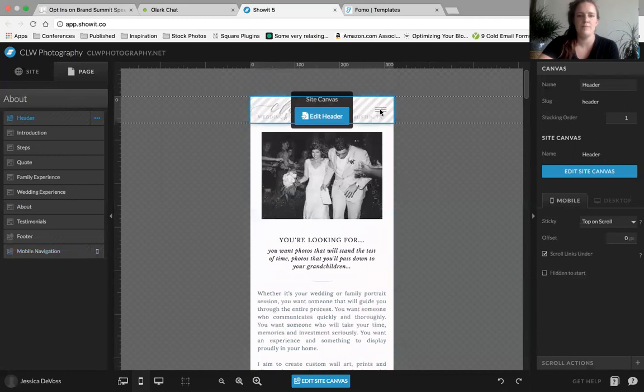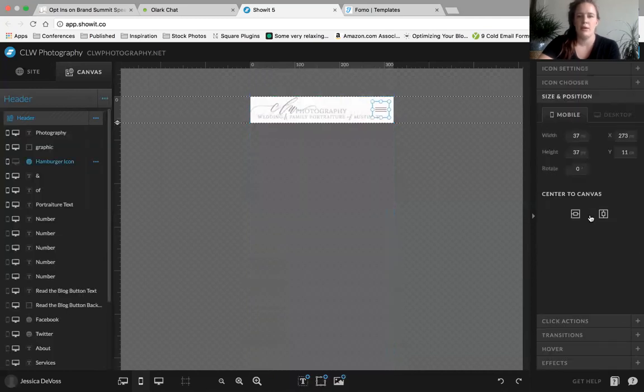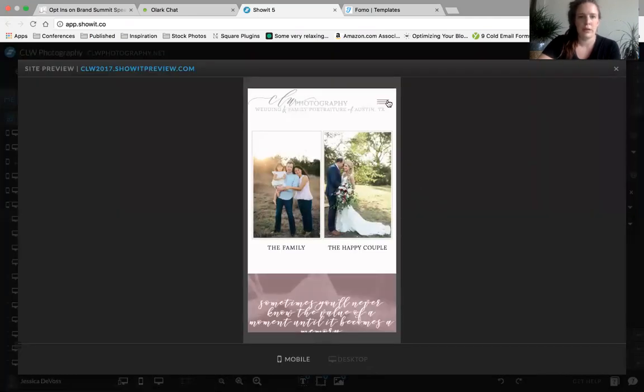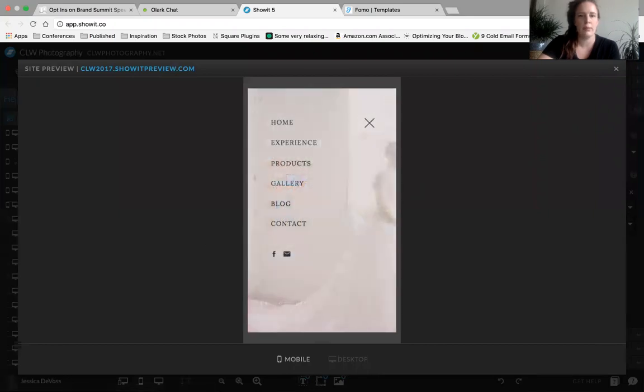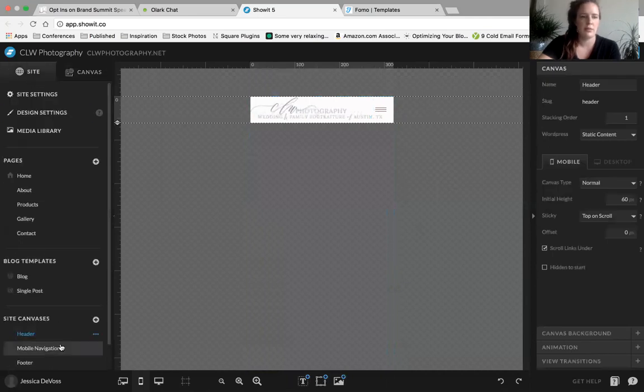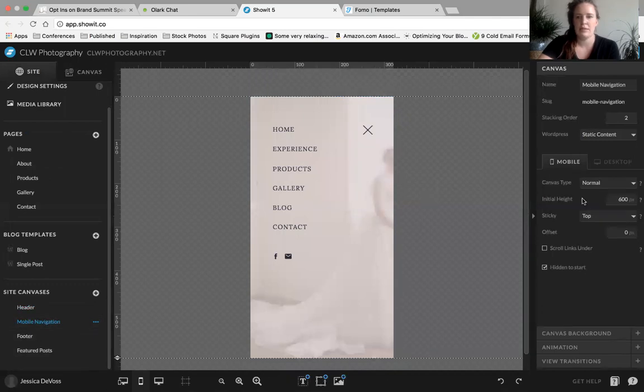So for instance, this button, if we edit the header and click on this button, it will show Site Canvas and it'll show the mobile navigation. So I'll show you how that looks. We will click this and suddenly here is the mobile navigation. And the way that we do that is we go back to the mobile navigation and we say that this needs to be, again, sticky to the top. So it is always stuck to the top. Even though you can't see it in the mobile when you're scrolling through the mobile page, it is always stuck to the top. It's just hidden. So yeah, we want it sticky to the top.